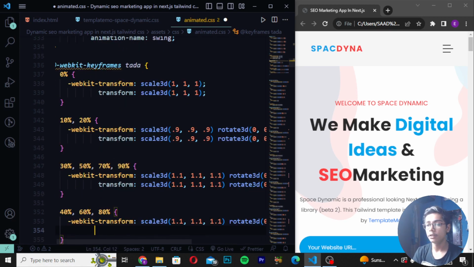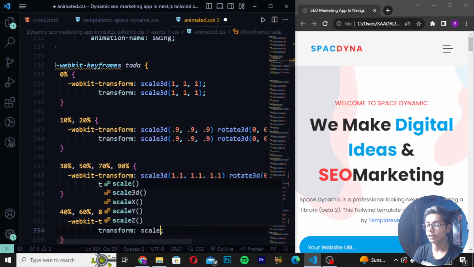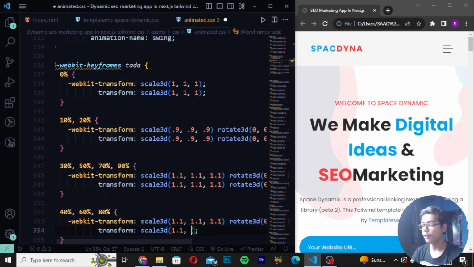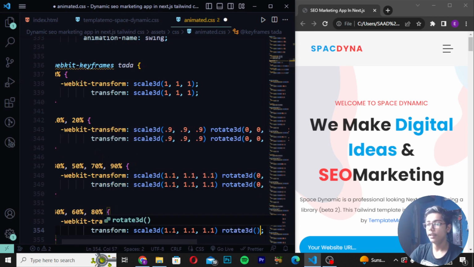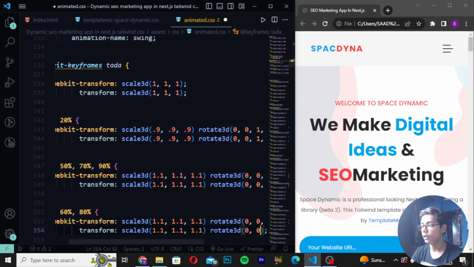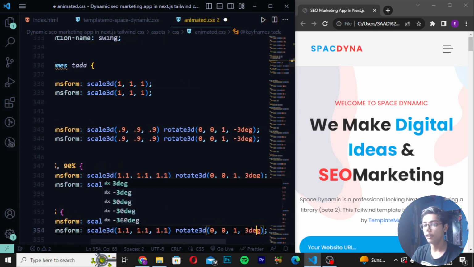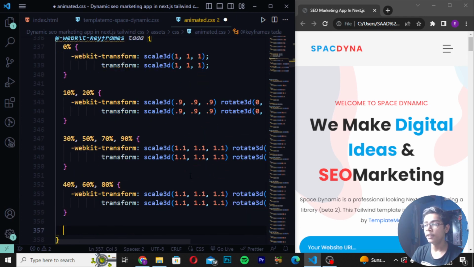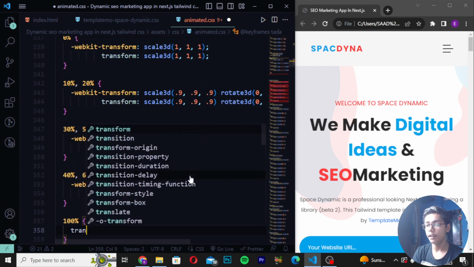Then create here transform. So here I will be now writing scale3d. Create 1.1, 1.1, 1.1. Then write here rotate3d, and then here I will be now just writing 0, 0, 1. Then write here 3 degree. Or you can write here minus 3 degree as well. Now when you just written that, you have to write here 100% and write here transform.